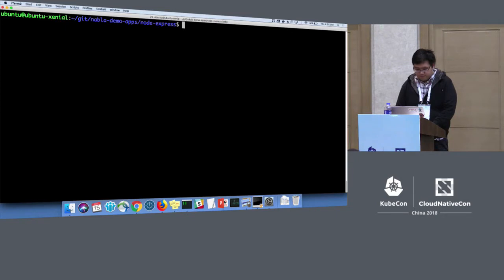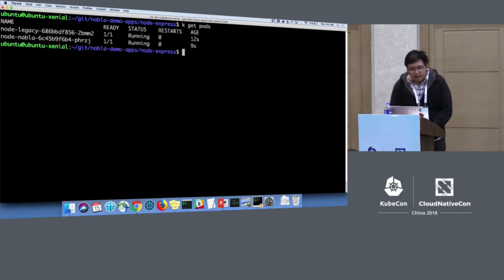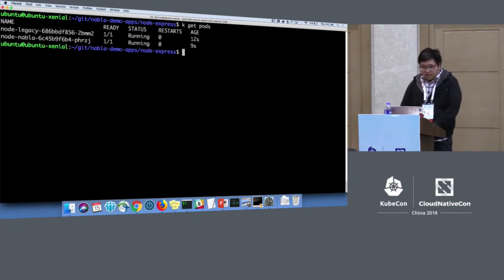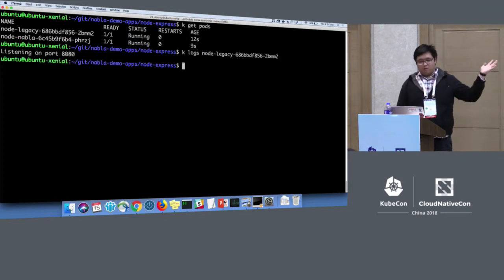All right. So we can see that I have both my pods running, both the legacy and the Nabla application. And if I look at the logs here, I see the regular container, right? This is what I should see. And let's look at the logs of the Nabla container.